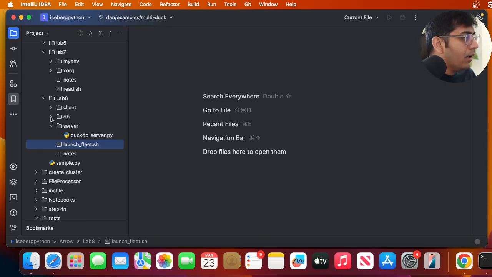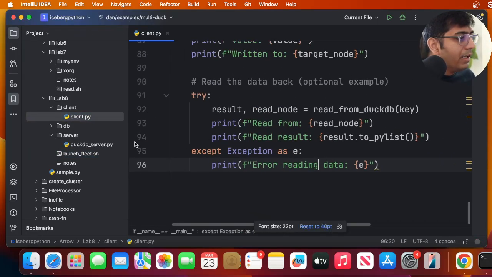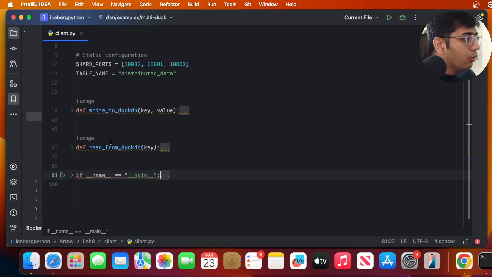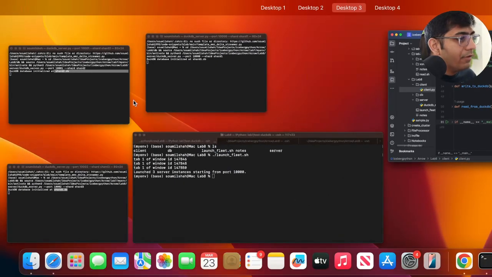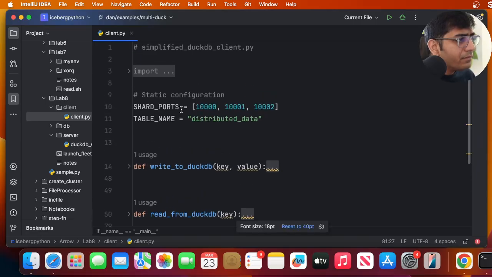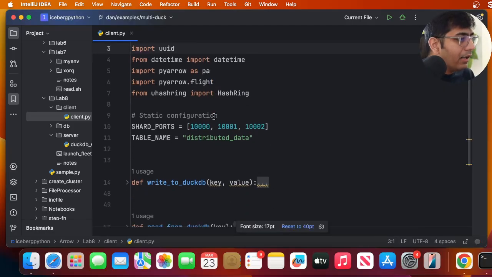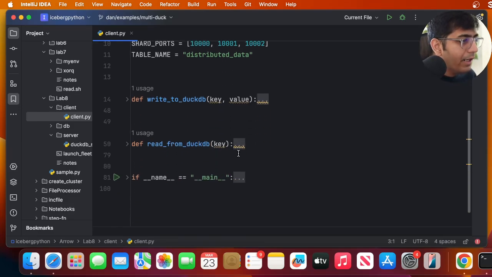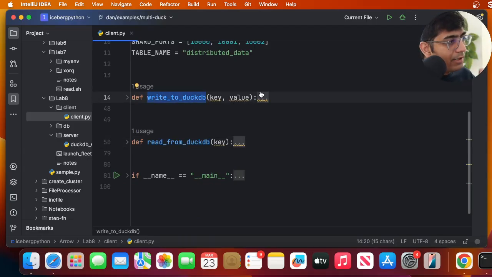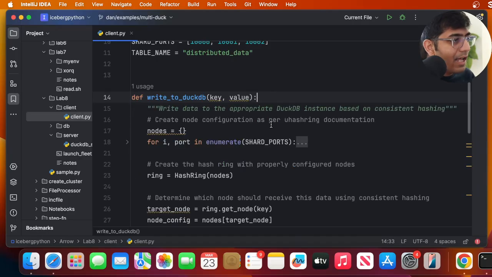Very simple. Now I have a client code. This will be using consistent hashing, and it will distribute the load to the appropriate DuckDB instance. So we have these 1, 2, 3 DuckDB instances running. You can add 4, 5, 6, it doesn't really matter. Here are my ports, port 1000, port 1001, port 1002, so I have my DuckDB running on these ports. Again, in consistent hashing, a node can be added or removed very easily. Now I have 2 methods, read from DuckDB and write to DuckDB. So let's take a look at write to DuckDB.